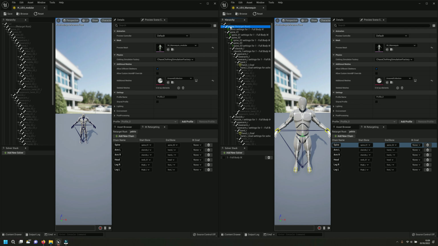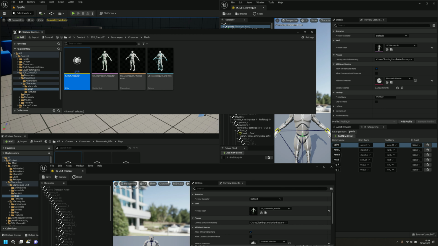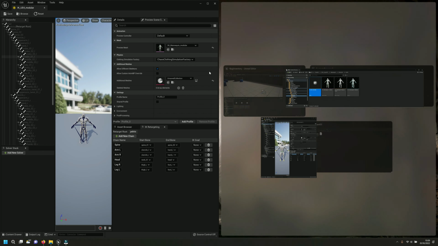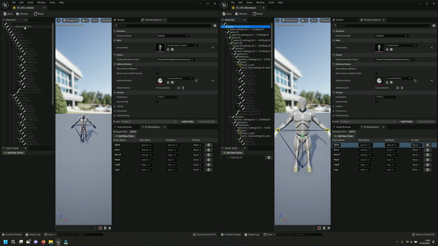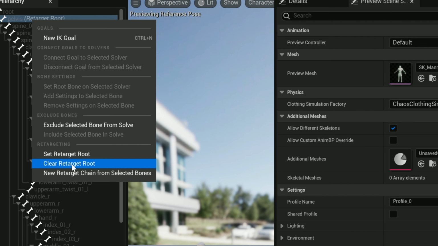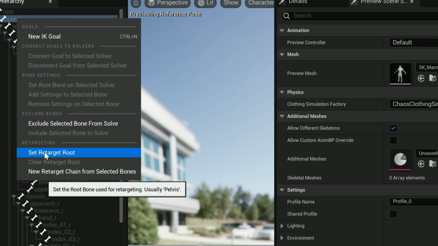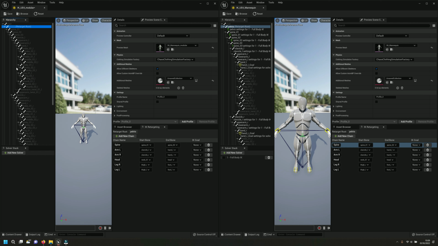So to do this, I'm going to go to our IK modular, the one we created in there, and open this up. What I'm going to do here is, where is the pelvis? Before, I'm just going to leave it the way it was before, so I'm going to clear the root. There was no root bone setup, if you see that. I'm going to select the pelvis, make sure you find the pelvis, right click and press set retarget root. This step is very important, otherwise it will mess up your animation.